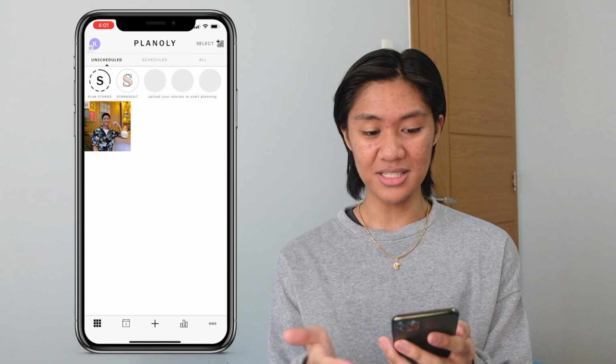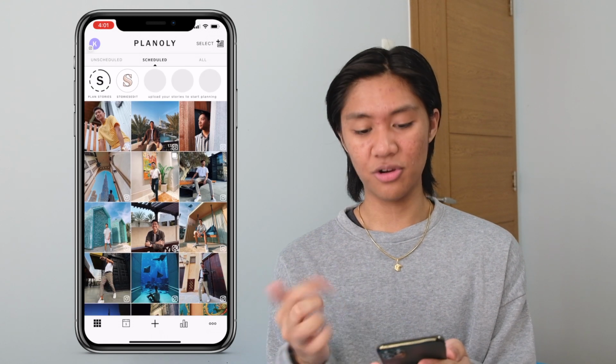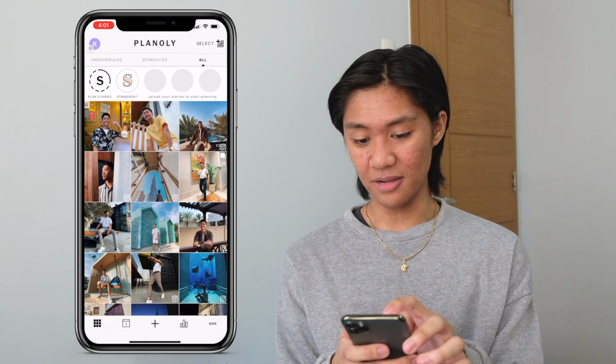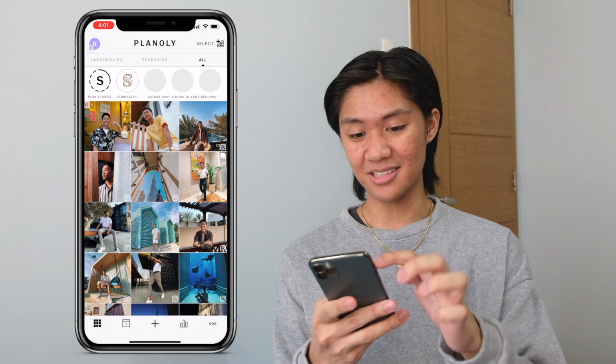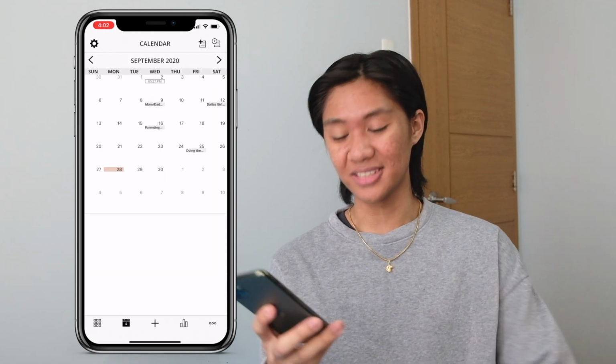So you have all of the unscheduled posts, then you have the scheduled posts, which is basically all of the photos that you already posted, and then you have all, which you can combine both. And then you can also plan your stories at the top, and then you can look at your calendar, which can act like your content calendar as well.